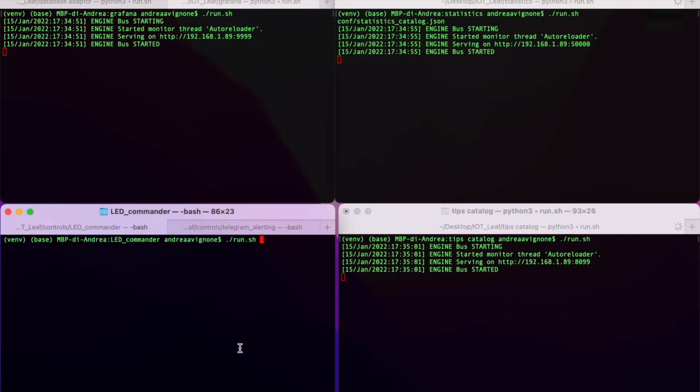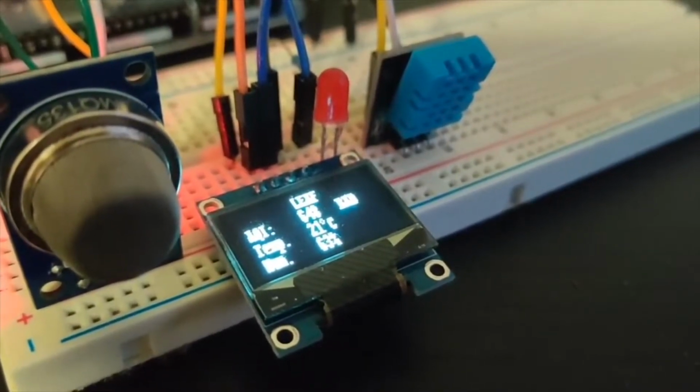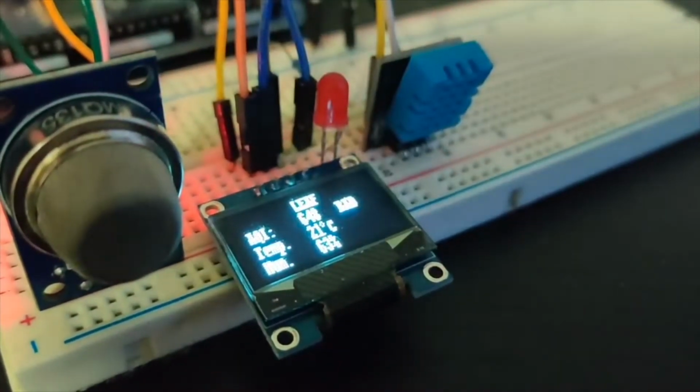The LED commander instead is used to have a quick and less intrusive response. The hardware kit can include LEDs associated to specific parameters, which will be switched on when the corresponding value is outside the threshold.